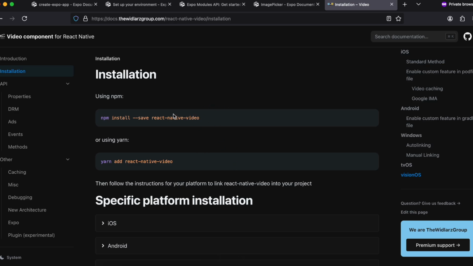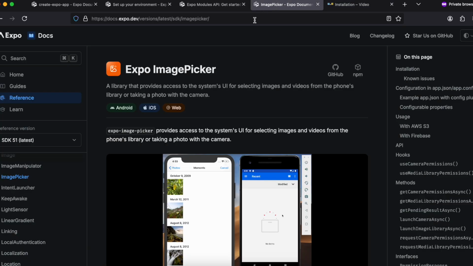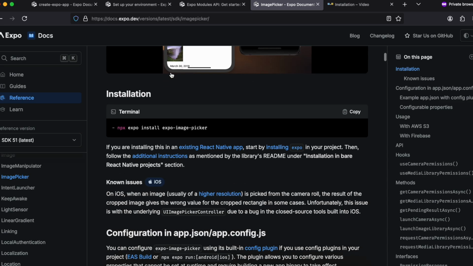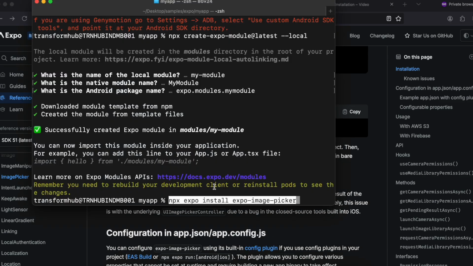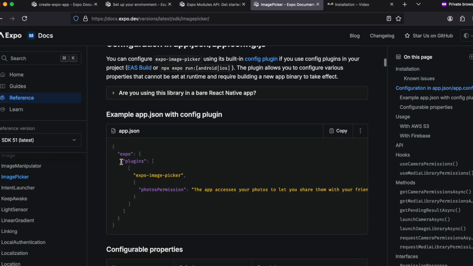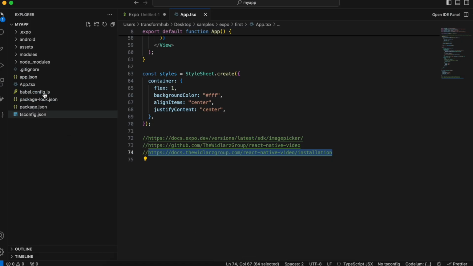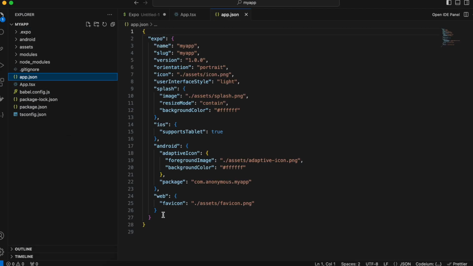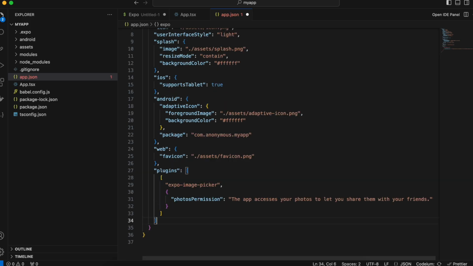So we require this particular library as well. So I will just install this. Okay, I'll copy it. I'll go to my terminal again and I'll just run this. Once that is done, we have to add this particular thing as well inside our app.json. So I'll just go to my app.json, and after web I will add it over here.